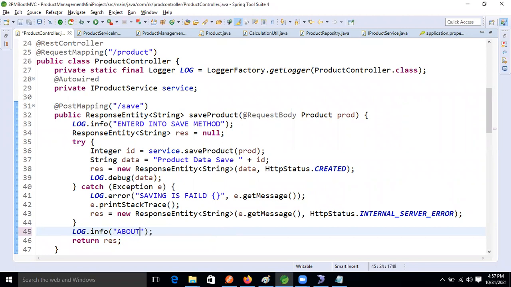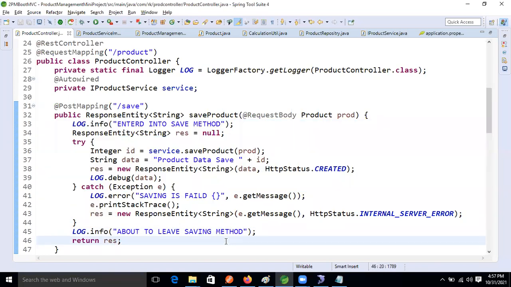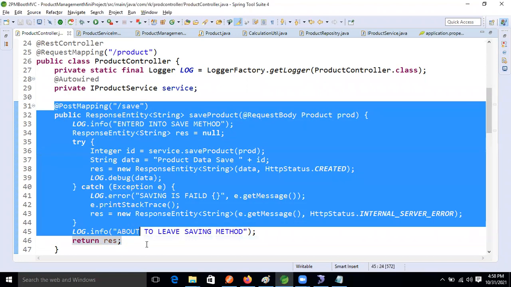About to leave saving method. Now our method is ready. Now we implemented our logging activity in this saving method now, guys.